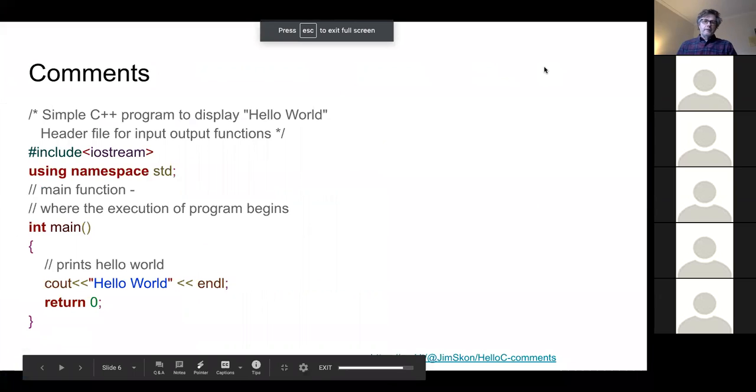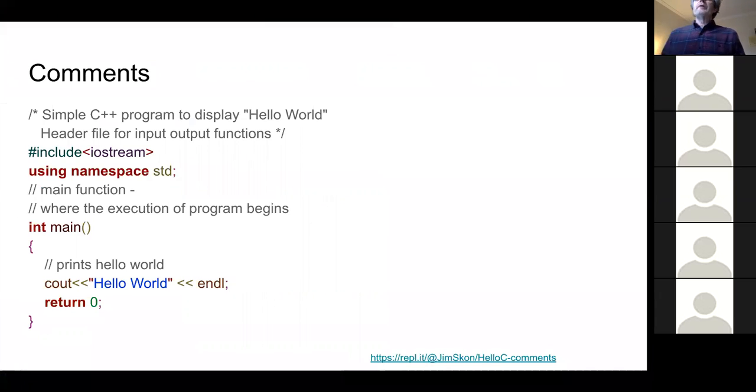Do you always have to indent when using the multi-line comment? Never. You never have to indent anywhere in C++. C++ does not care about indenting, but you should indent, but you don't have to.